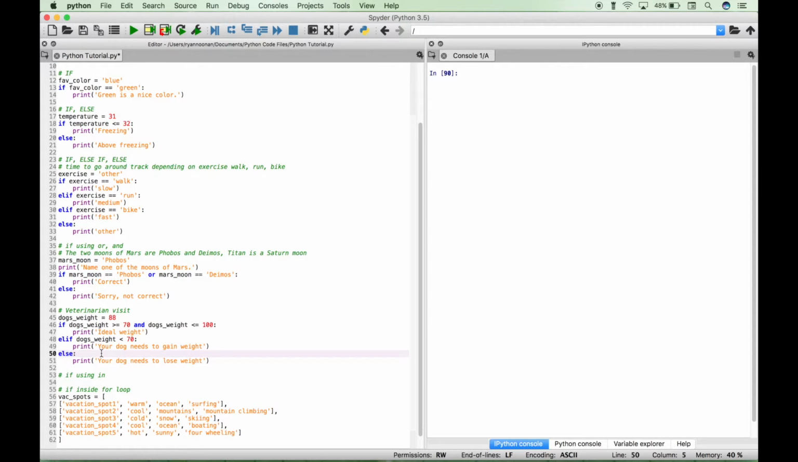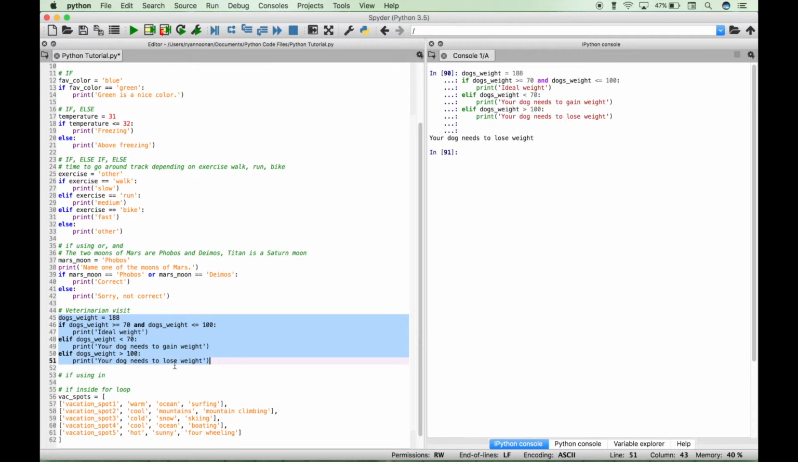And also, let's show you that if you wanted to put an else if here and be explicit and say dog's weight greater than 100, this should work the same as just using the else. So let's put in a really large number here, 188-pound dog. And since we said else if dog's weight is greater than 100, your dog needs to lose weight. This should work the same as the way we had it before with just the else, and it does. Your dog needs to lose weight.